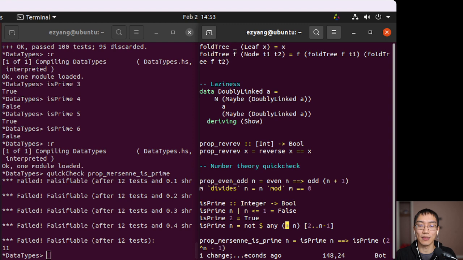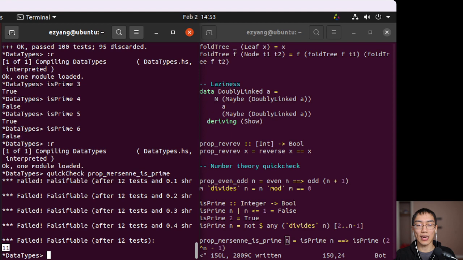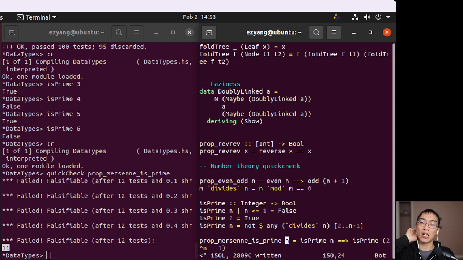So QuickCheck can find the counterexample that shows that the Mersenne number of a prime number is not necessarily prime.